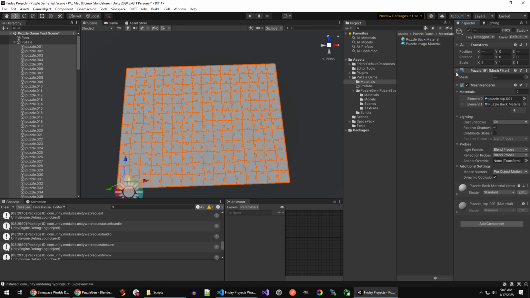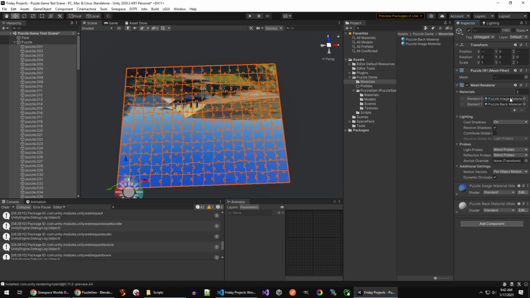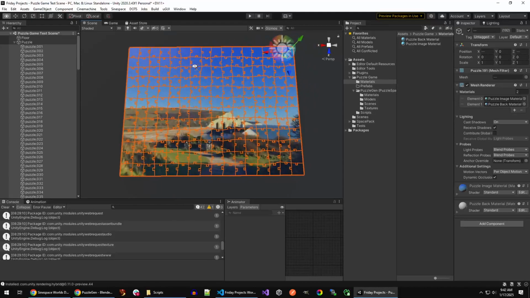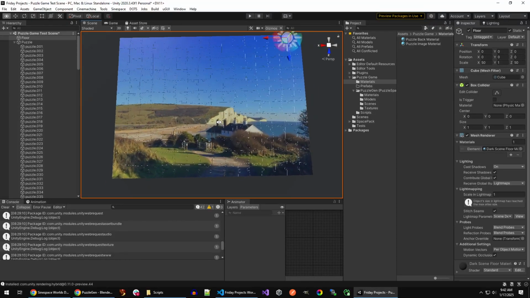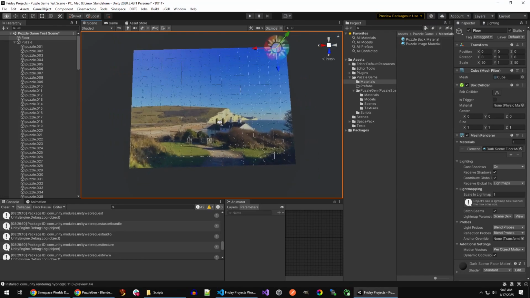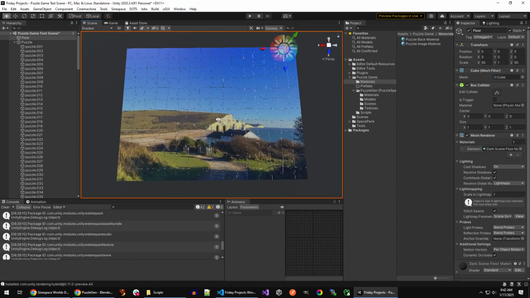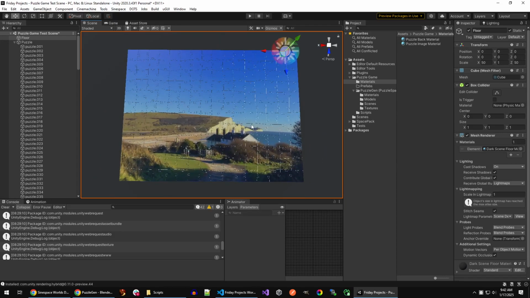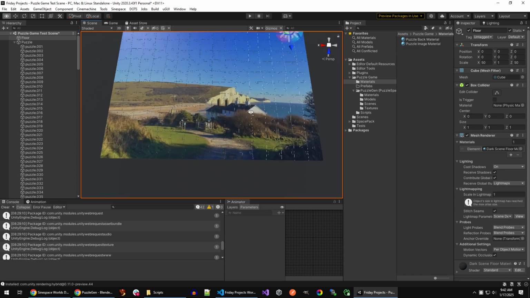I've already got some materials here that I made, puzzle back. That doesn't really make any visual change, but then if we drop puzzle image on top, then we get a nice full image here that's automatically spread across the whole puzzle. And that can be any image that we want to, but this is an image that Simon helpfully provided of some beautiful coastline near where he lives. So that's fantastic.